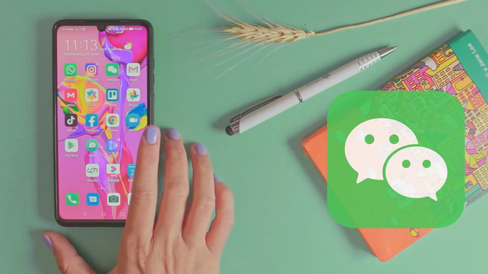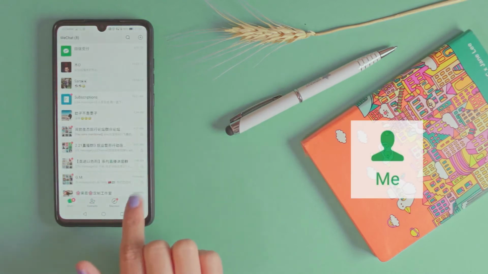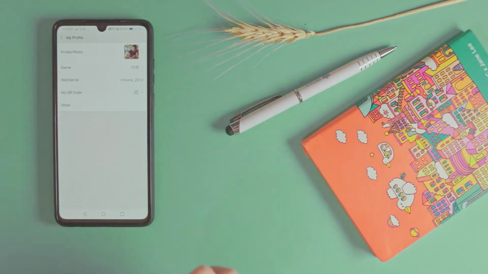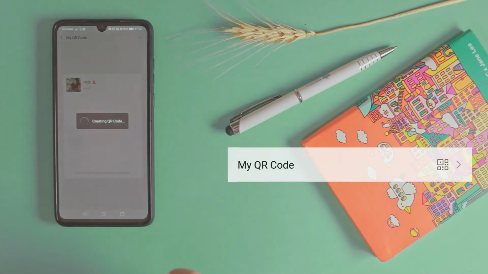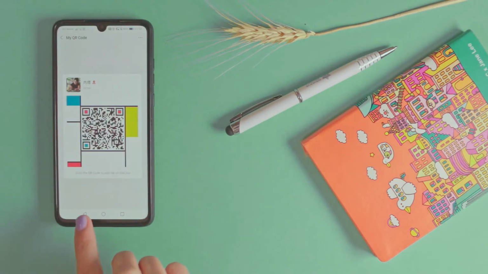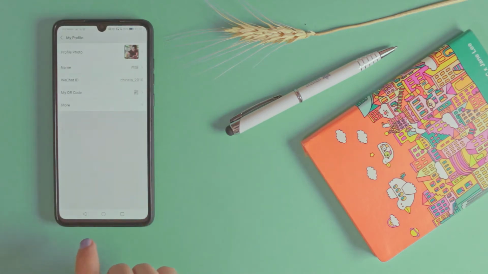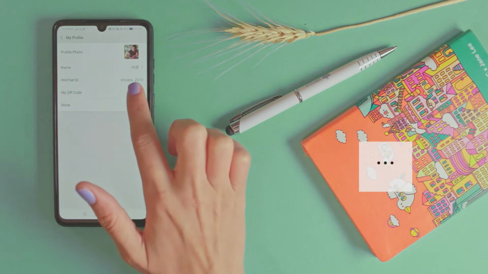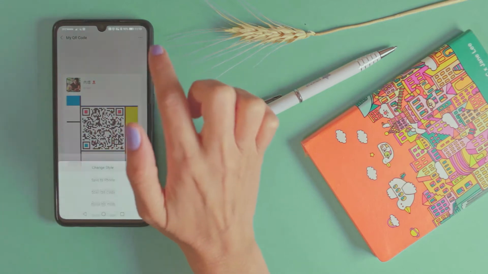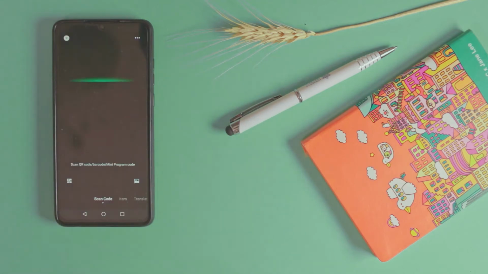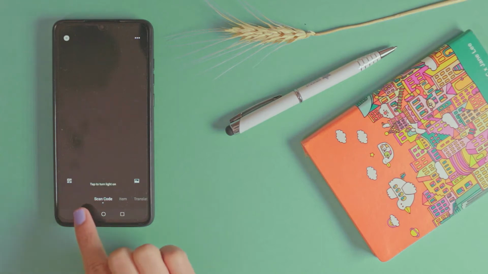Go to the WeChat icon, press on it, then on the button on Me, go to QR code, again to the QR code symbol. This is your QR code, you can show it to others. Now come back and again go to the QR code. You have above 3 dots, press on it, then scan QR code. Now you can scan other QR code. That's it. This is your name card, this is your ID, this is your wallet, this is you.